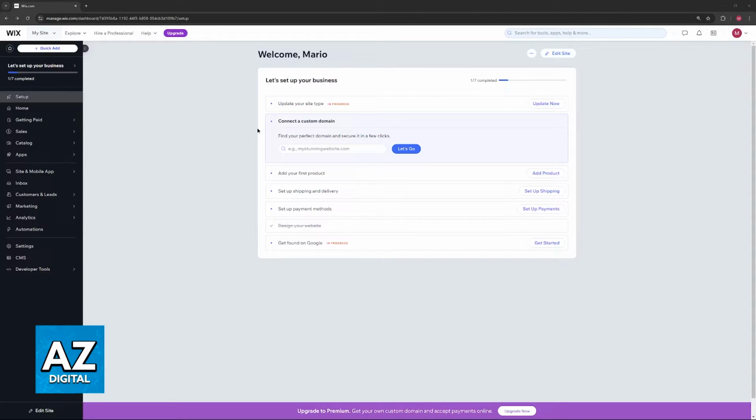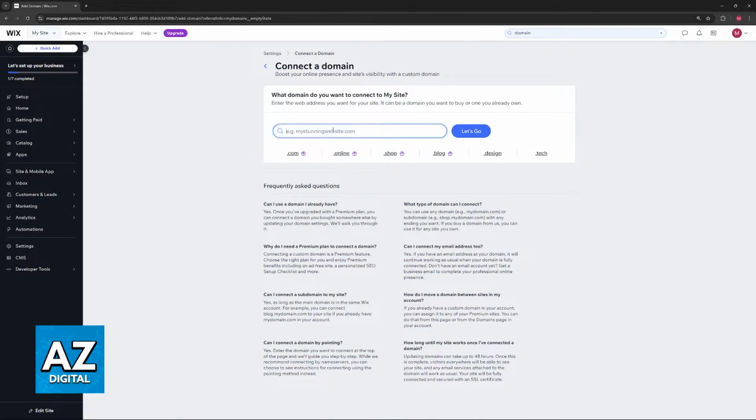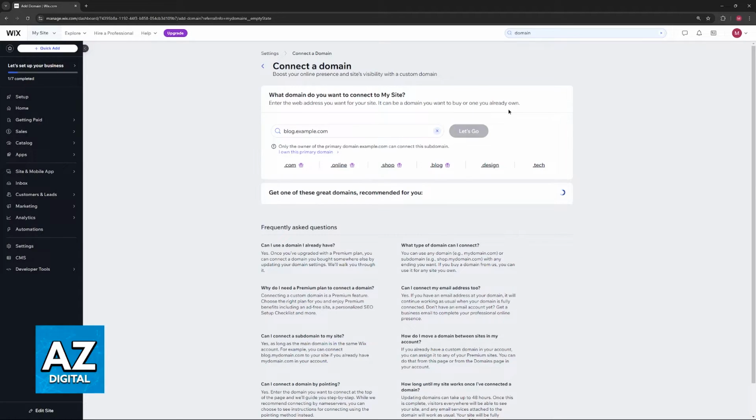So go over to your dashboard, and if you have never connected a custom domain, usually you will see the option to do so right away. So you can enter the domain here. Alternatively, use the search function and look for domain. When you go over to the domains page, you will be able to enter your specific domain that you would like to connect. So when you type out any domain here and you click let's go, you will be able to see how the domain sits.